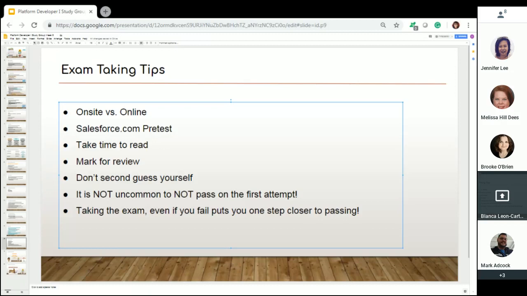And just know that there are many people out there that have to take it multiple times, and there's nothing wrong with that. Let's see, we have some comments here. One of the trail trainers at Trailhead DX took the PD exam 5 times. Yeah, and he's a trainer now. That's a great point. I love that, Brooke. Thank you so much for sharing that.